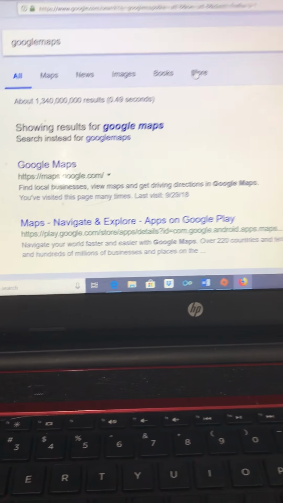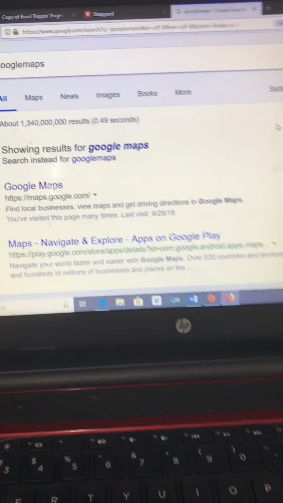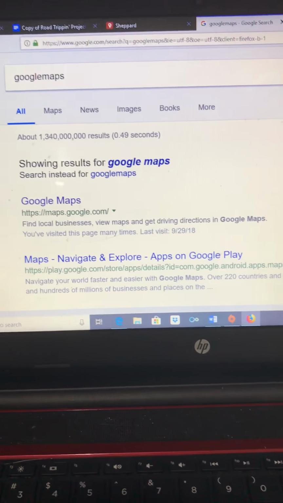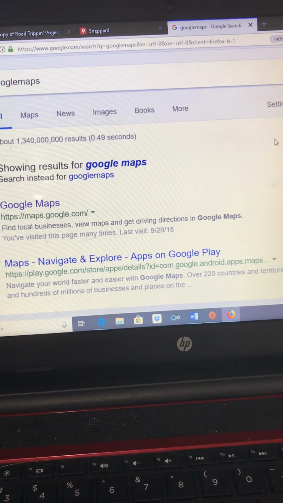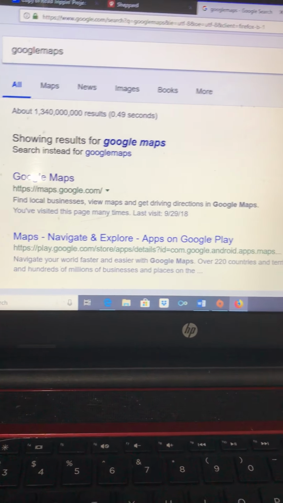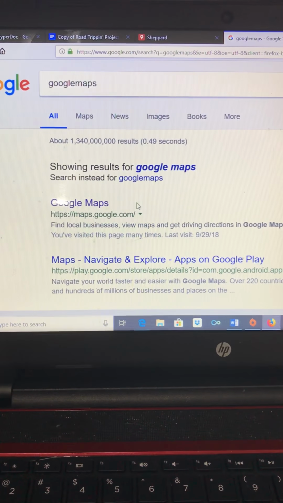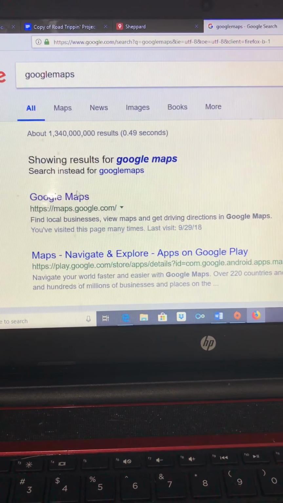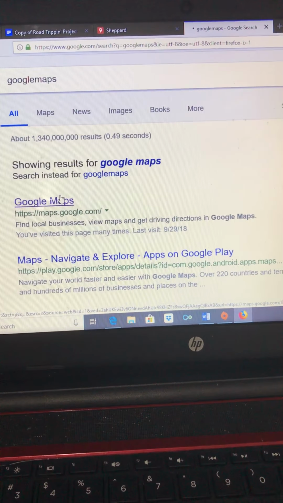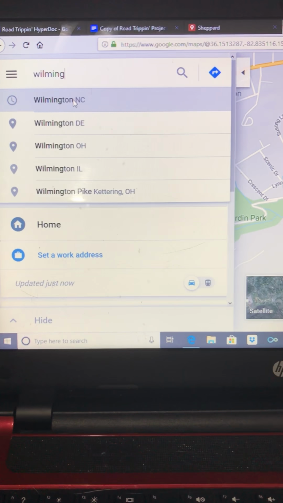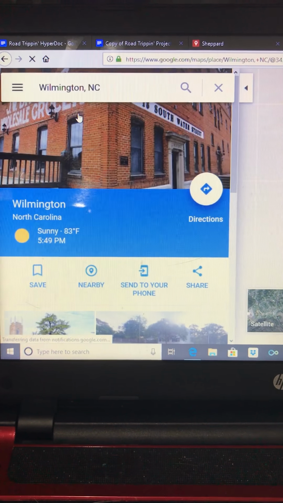Alright everybody, so I want to know where I want to stop on the way to Wilmington. So the first thing I'm going to do, this is not the My Google Map. This is just straight up regular Google Maps. So I'm going to key into Google Maps. That's where I'm going to go. Click that. Alright. Up here, I'm going to go to Wilmington, North Carolina. Alright, it's going to bring that up.